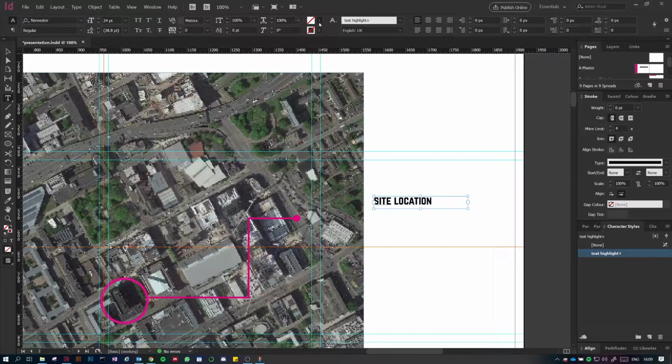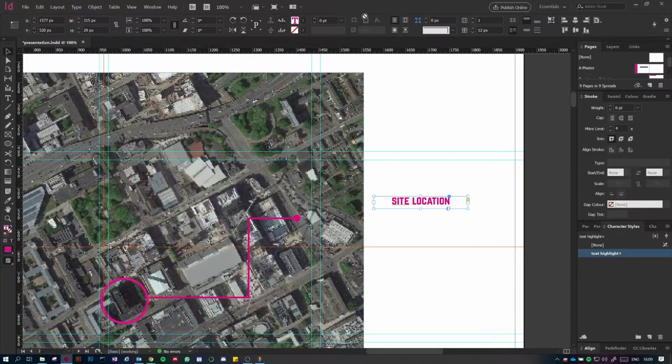And I want my text to be white. Oh, sorry, my text box to be white, and I want my text to be magenta, and I want it to be centered in the text box, and I want it to be centered also vertically. So now I have created this character style.